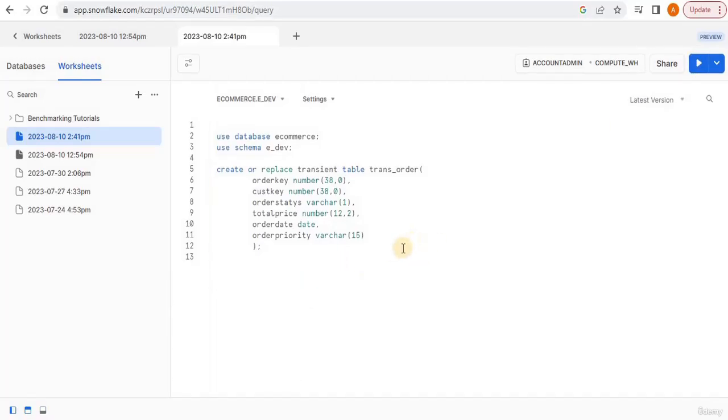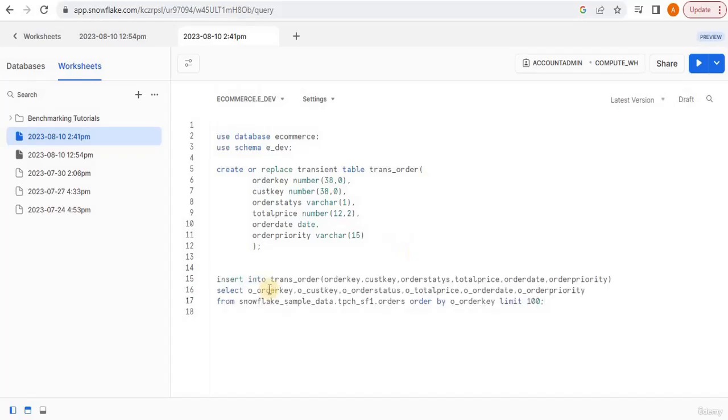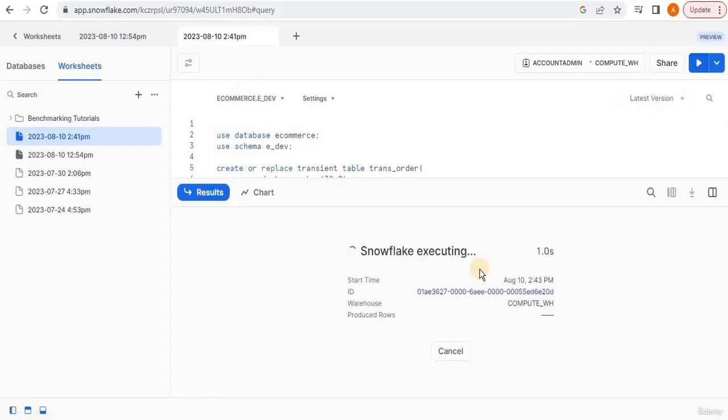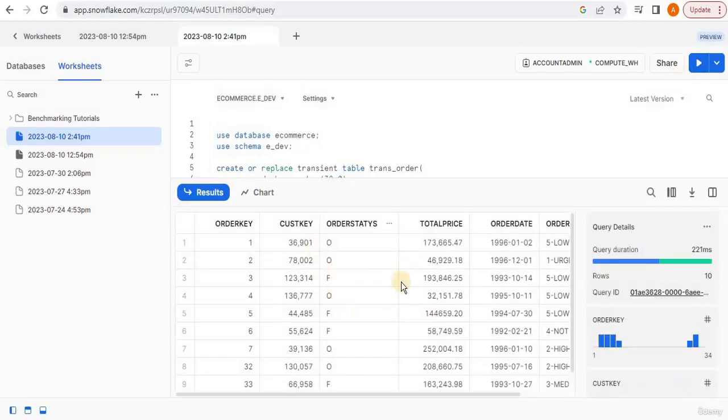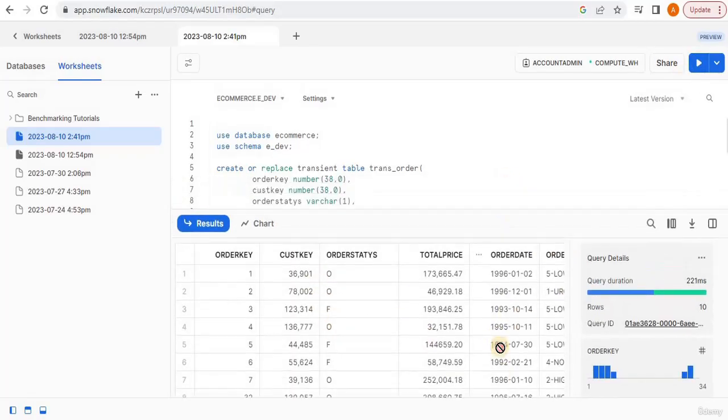Now I am going to populate this table with 100 rows. And upon running, you will see that 100 rows have been successfully inserted. Let's validate the insertion. For that, I am going to write the query select star from trans_order. I am going to limit the number of records to 10. And you can see that the table has been successfully populated.